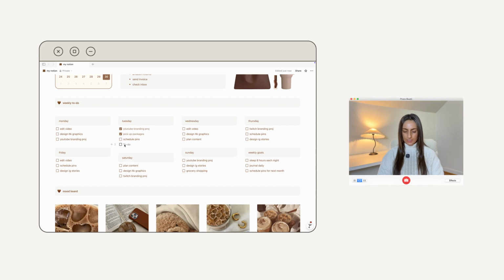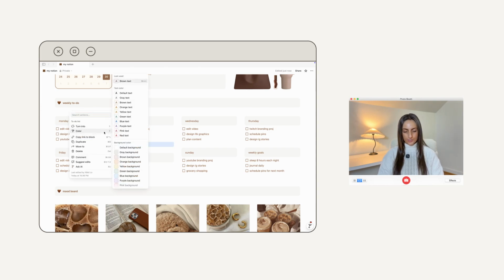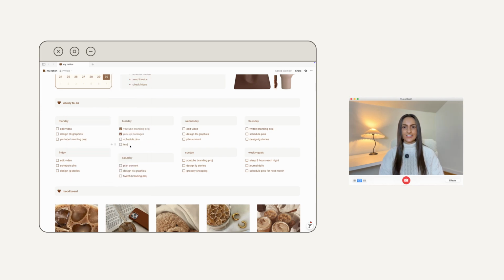And then so it automatically made it black, and for this template I want everything to be brown, so I'm going to show you how to change the color of the text here. All you have to do is mouse over kind of on the left side of it, and you're going to see this little icon with the little dots. Just go ahead and click on it, and then this menu is going to pop up. Go ahead to color, and then underneath text color, go to brown text, and that's going to turn it brown so that it matches the rest of the template.